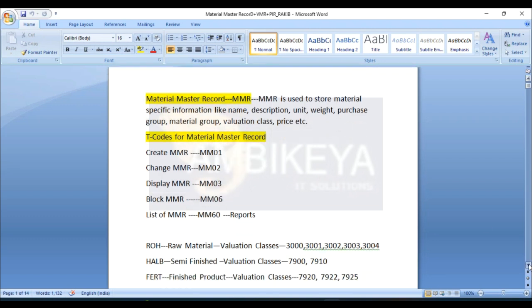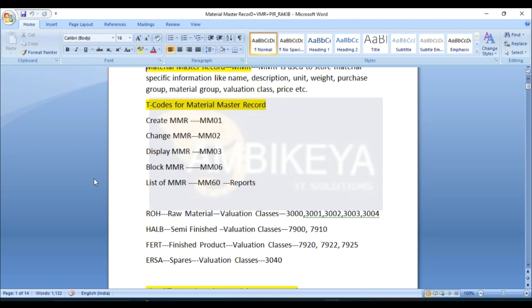Now we have valuation classes for materials. MM60 shows all the active and inactive materials. Am I right? Yes. So for raw material, ROH, the valuation classes are 3000, 3001, 3002, 3003, 3004. HALB, semi-finished material, the valuation classes are 7900, 7910. FERT, finished product, the valuation classes are 7920, 7922, and 7925. ERSA, spares, the valuation class is 3040.